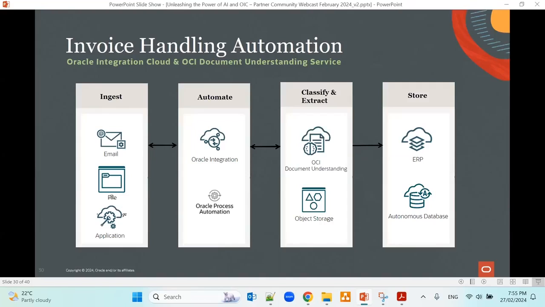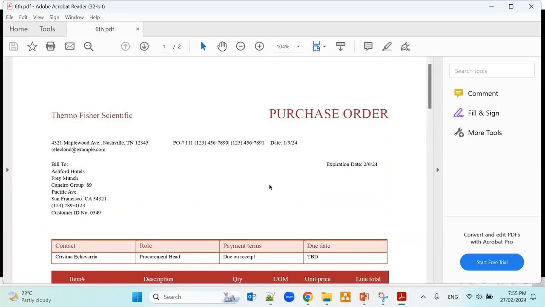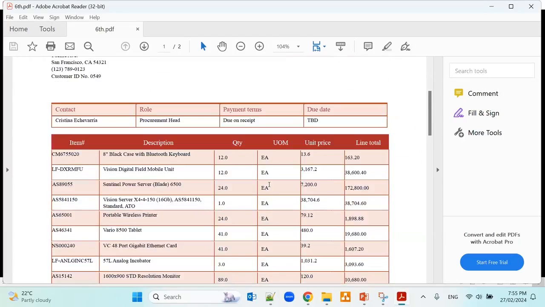Classify and extract is the document understanding. And finally, store, you can put it in any ERP system, any database, or whatever your target is. So that's overall how the logical architecture looks like. Now, this is the purchase order invoice that I will be using in my demo.